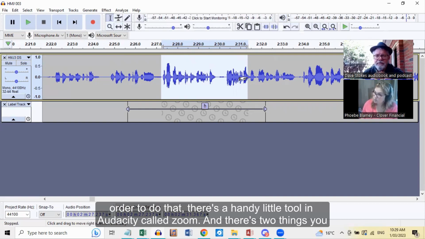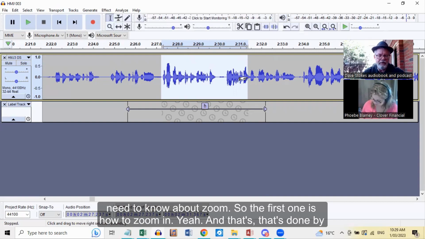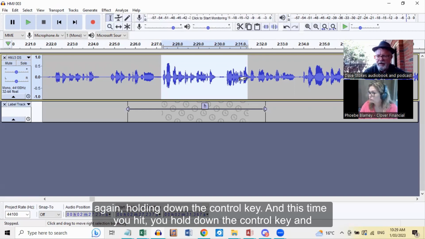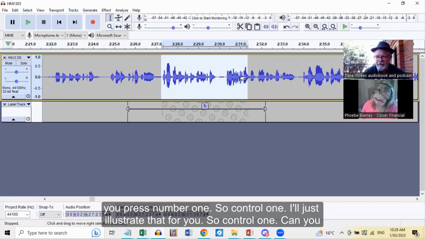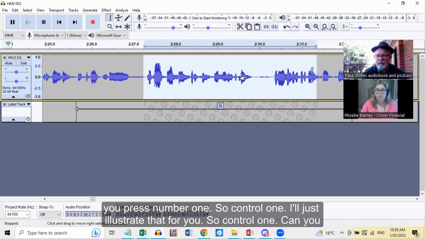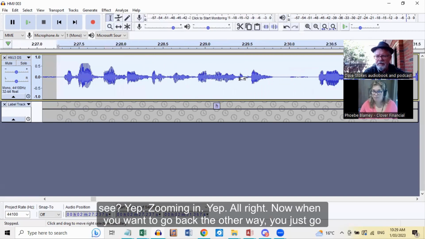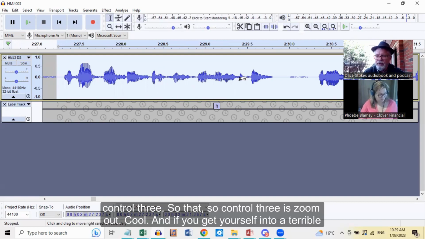There are two things you need to know about Zoom. The first one is how to zoom in. That's done by, again, holding down the Control key, and this time you press number 1. So Control 1. I'll just illustrate that for you. Can you see how it's zooming in? Now, when you want to go back the other way, you just go Control 3. So Control 3 is zoom out.